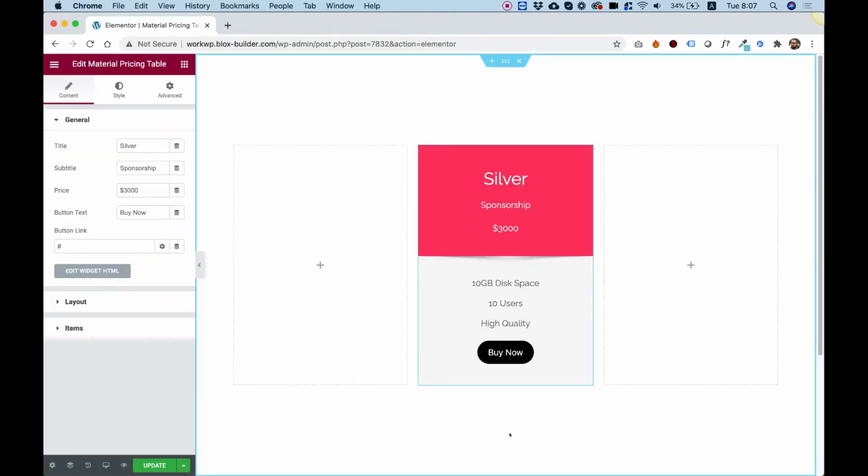This is a simple pricing table, and I'm going to show you how you can edit it to suit your website needs. So first of all, we have a title, a subtitle, and a price. These are these three inputs over here. You can edit them and even populate them with dynamic tags. Button text is for the text for the button, and button link.